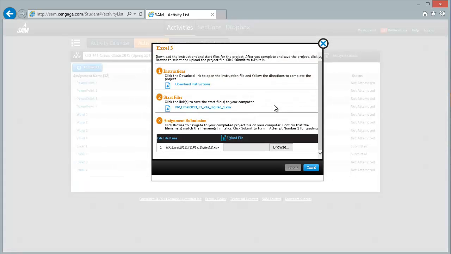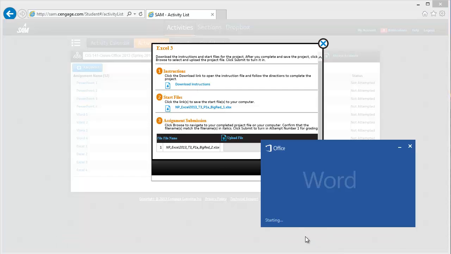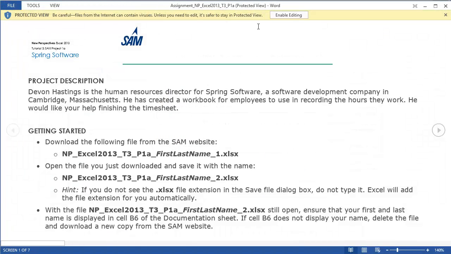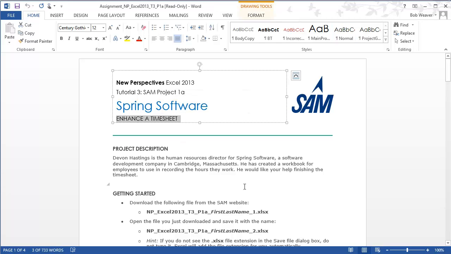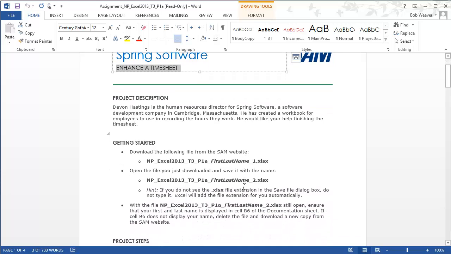We have the instruction file, we have the start file, and we have the upload link. So let's get the instruction file loaded first. I'm going to say enable editing right here in the top ribbon so that the ribbon is visible and I can now move through this sheet. In this project, we're creating a timesheet for a company. And that's actually nice. It's a good example of what a spreadsheet can do. So this is a nice project we'll be working on.